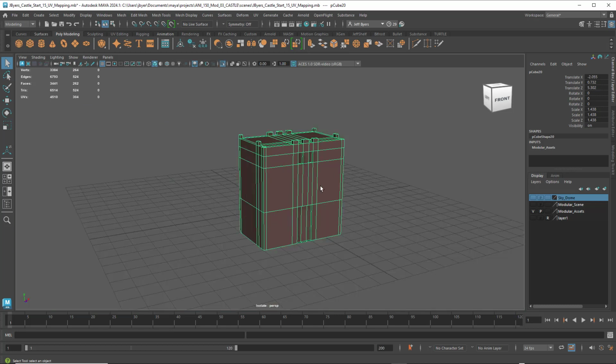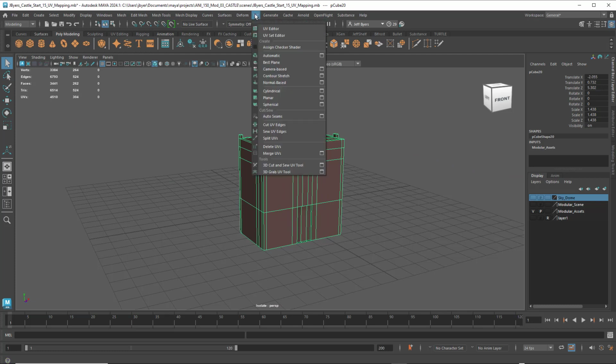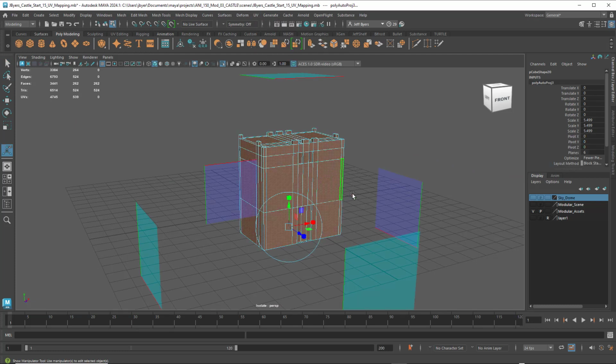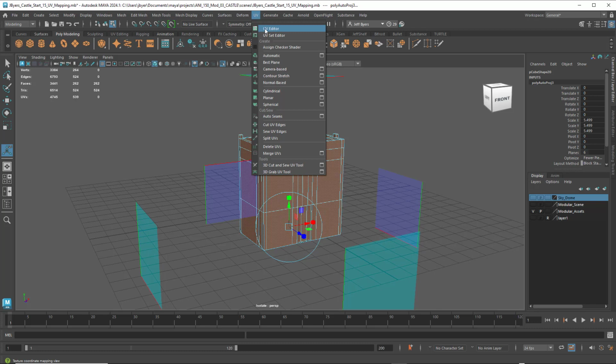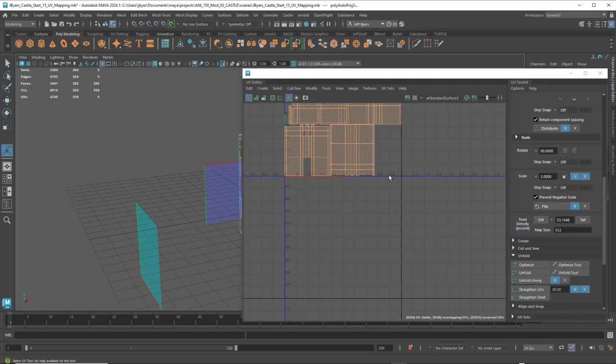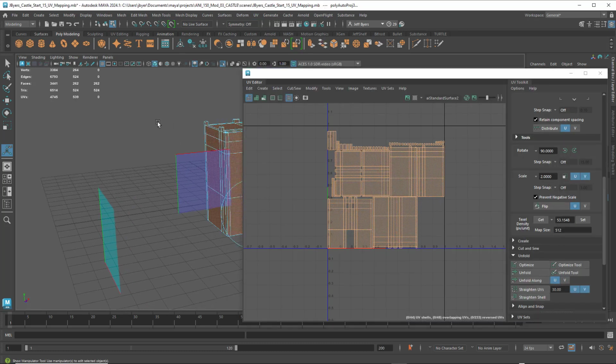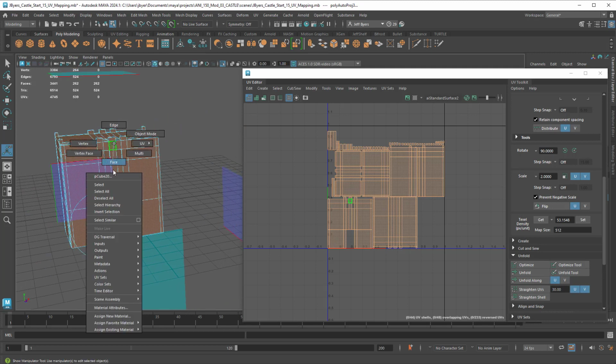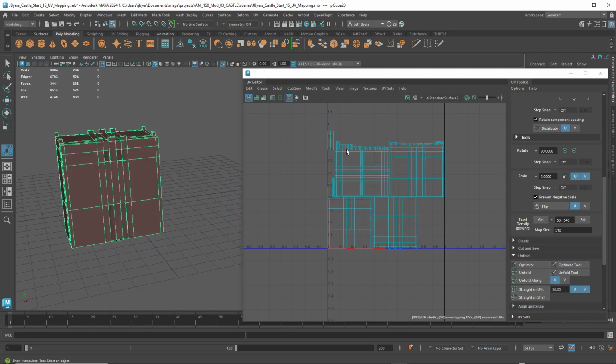Control 1 to isolate. We want to select the object, go to UV and automatic mapping. For automatic mapping to work properly, again, I will say you need to have delete by type history and freeze transformations for it to work properly. I'm going to go to the UV editor, and it breaks everything up. I'm going to move it over to the side a little bit. Let's get back into selection mode.